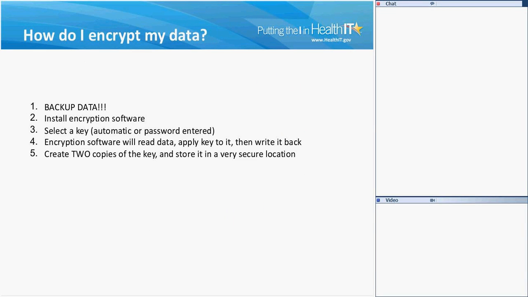Okay. So how do I encrypt it? People ask me, well, what's the process? What do I have to do? How long does this take? Well, what you have to do is back up your data. I cannot express this enough.